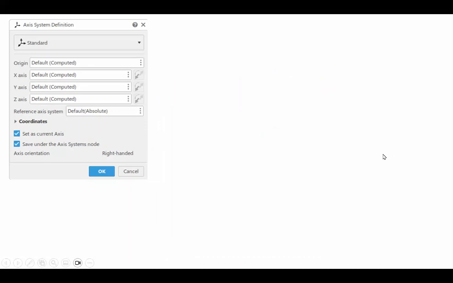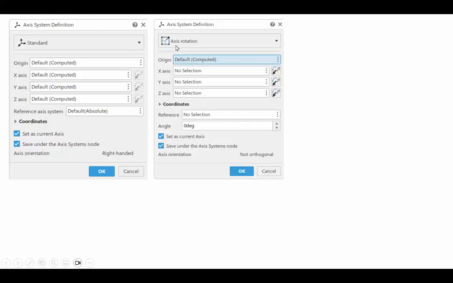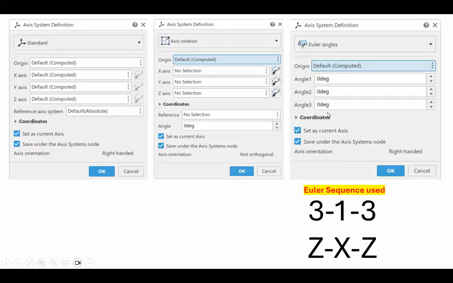Now, the access system standard is right there. Then when you look at the axis of rotation option, the menu is a little bit different. And finally, when you look at the Euler angle, you have to input Euler angles, and the convention that's used, although not explicitly mentioned, is the 313 Euler angle, also known as ZXZ.